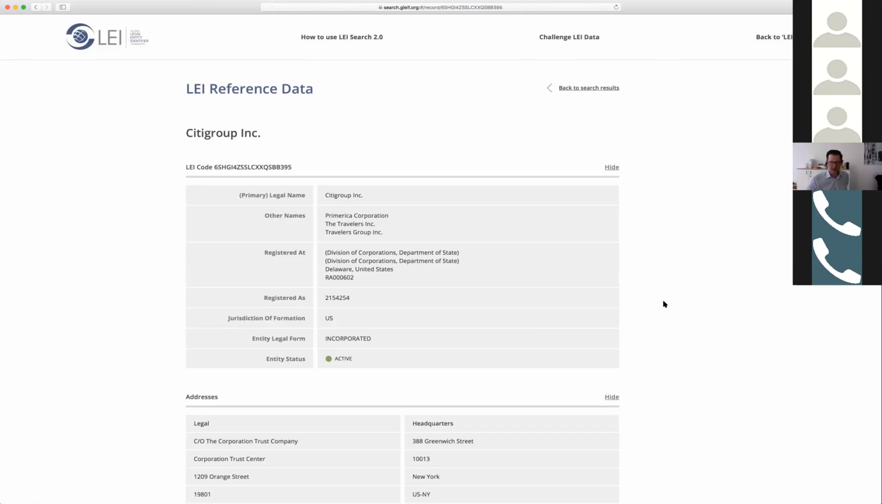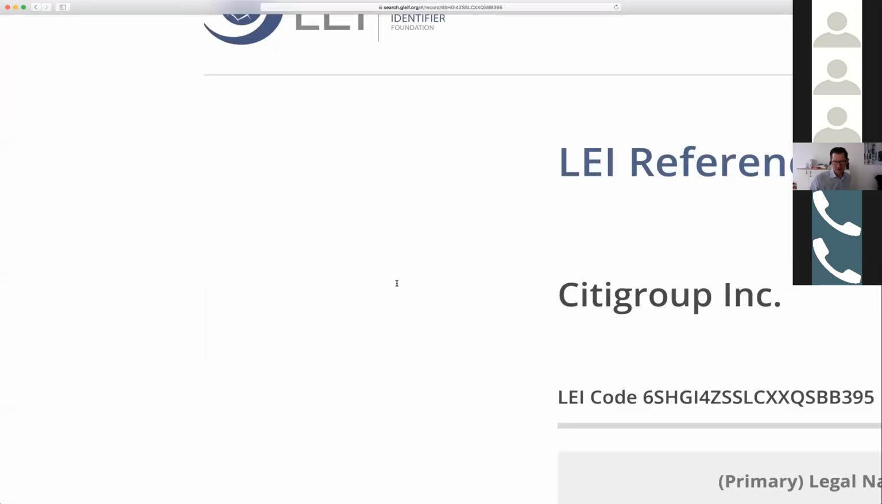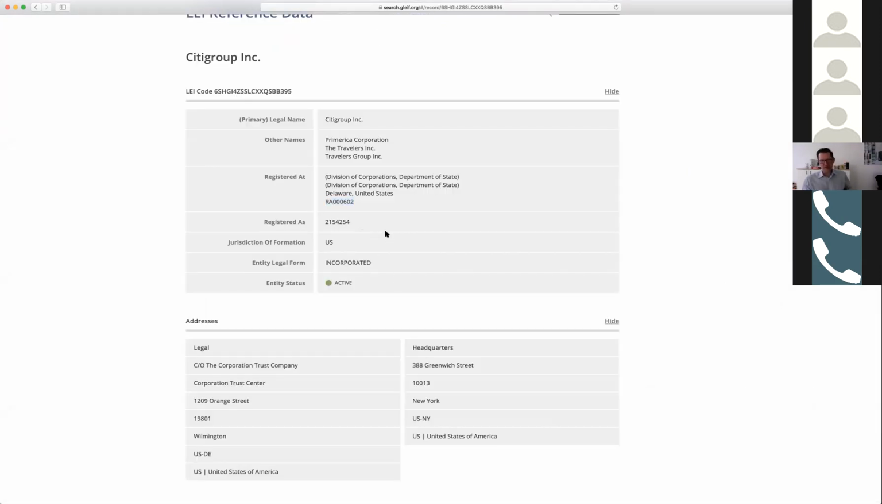and get the detail page with, well, the LEI code, obviously, plus the primary name, potential other names, and this LEI has many. Then what is also new with the Search 2.0 is that the registration authority code, and I think that's a concept that is known to many of you, is now resolved into the names that are available on the RA code list, which is also available on our website. And you can now see, well, Citigroup Inc. is registered at the Division of Corporations in Delaware under this number here. And the entity legal form is incorporated.